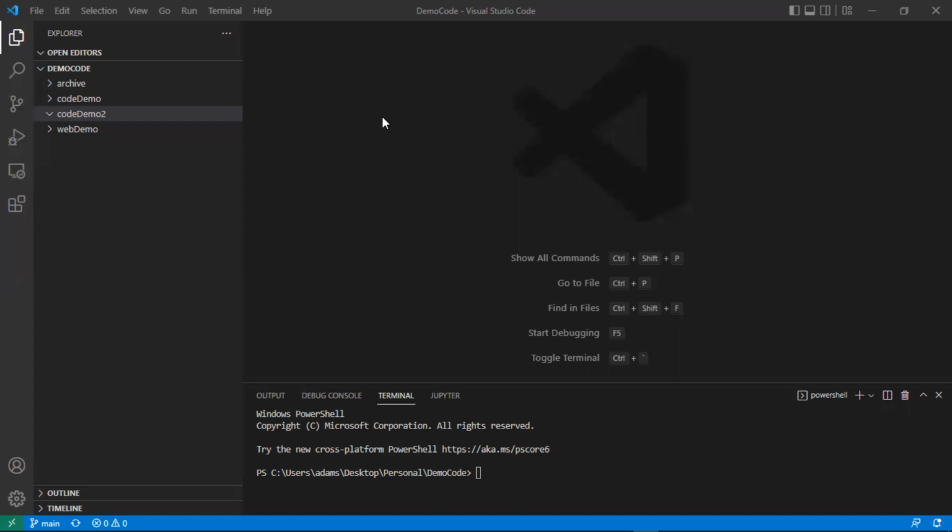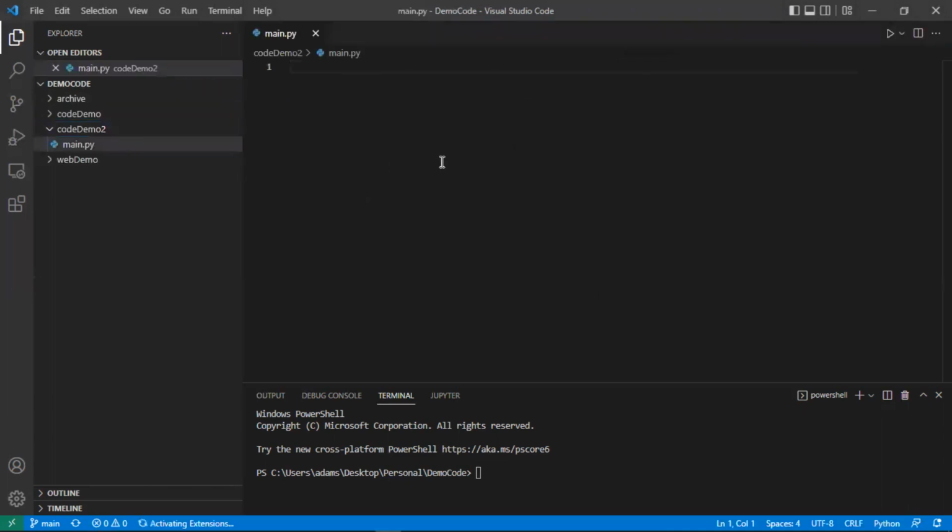So let's get started. First thing here, again, I'm using Visual Studio Code, and I'm just going to create a new file, and I'm going to call this one main.py. Okay, we can see we have it here.